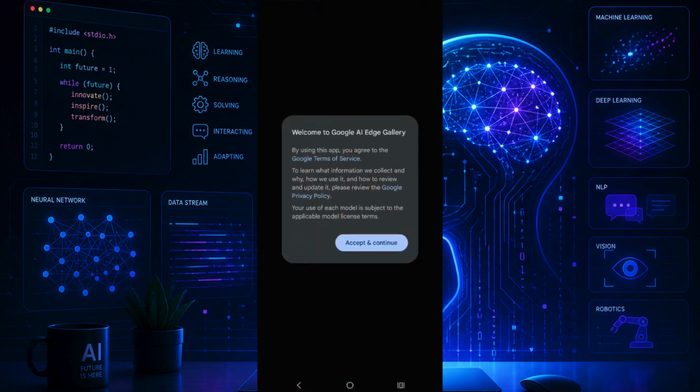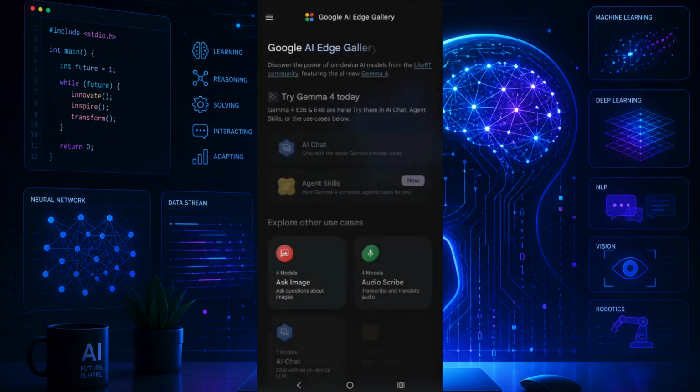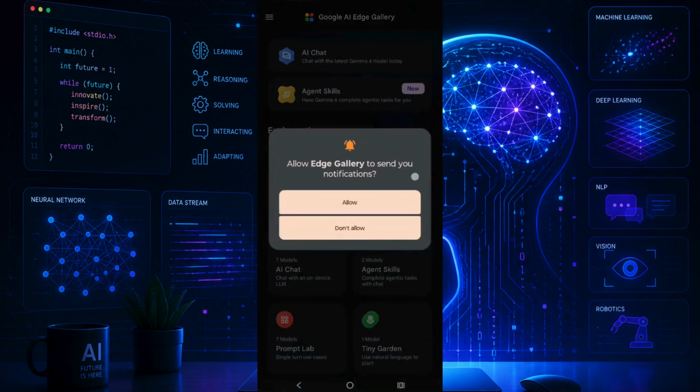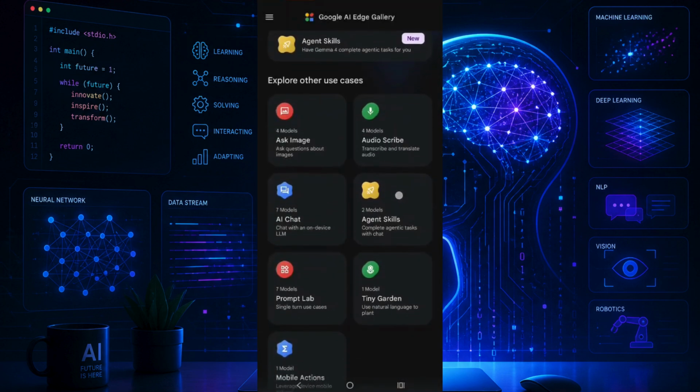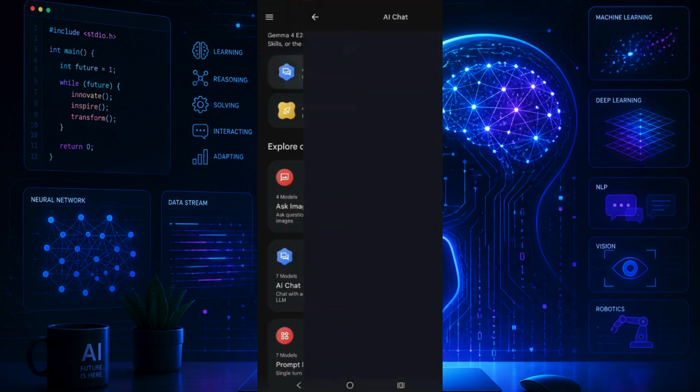Accept the terms and continue to enter the main interface. Allow permissions, then go to the AI chat section, where different models are available.